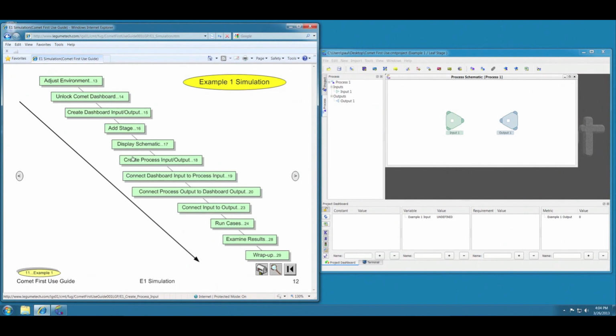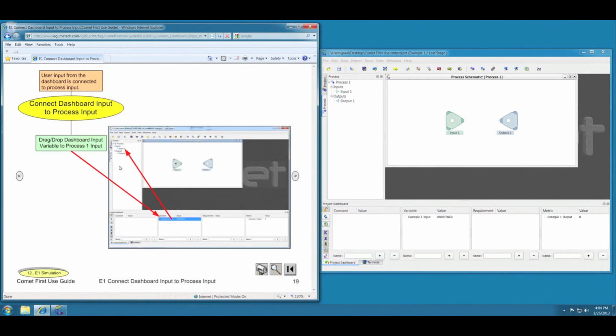Now we've created the process inputs and output. Now we have to connect the input to the process input. And this is pretty easy. You drag and drop this input variable over to this input, into input 1 on the process tree. So we grab this, drag it up, and put it there. And what happens is you'll note that there's also a little blue star that appears out here. So we know that our input is in fact connected.